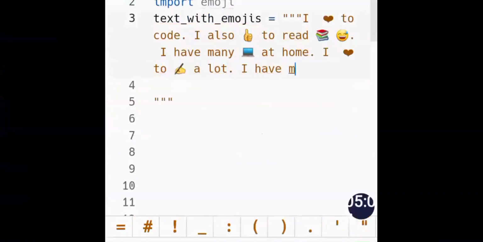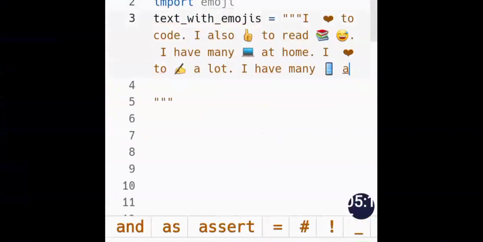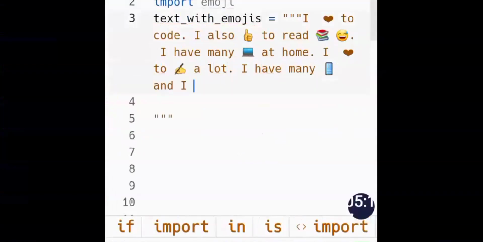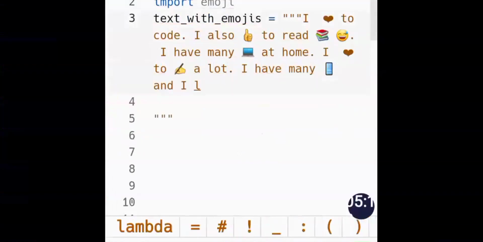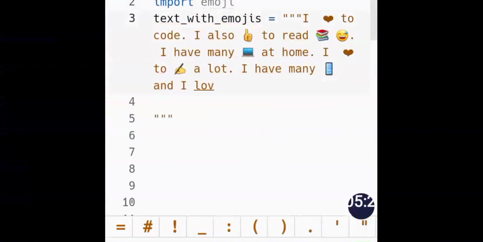Hey, hold on, I've got one more sentence here. Don't go away, wait till the last. This is a very short tutorial, so keep sticking to it until the end. I have many. For mobile phones also, I'm showing the emojis, fun kind. And everywhere for love and like also, I'm showing the emojis.